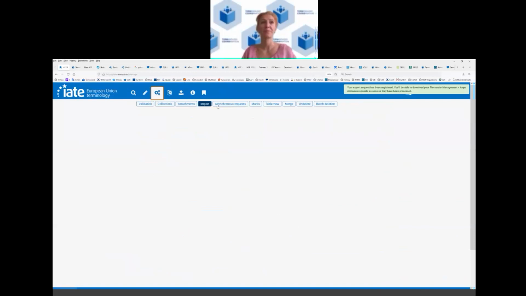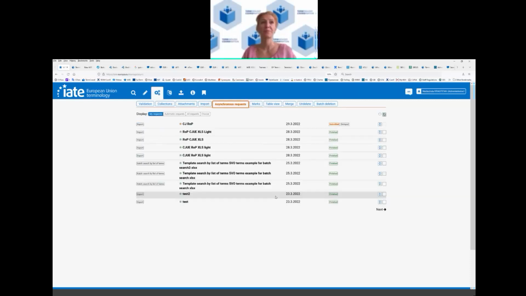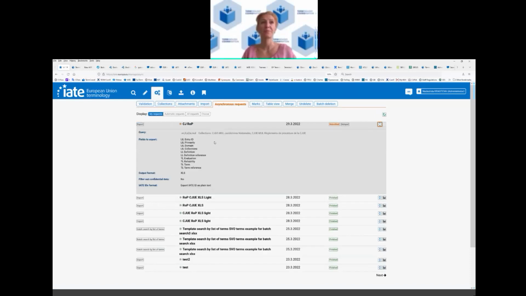Management, right? And you have the asynchronous requests. So you go there. Well, this is where you find all the term bases apart from the term recognition module. And there it is: submitted, delayed. You can open and expand this and see what you actually wanted to see.